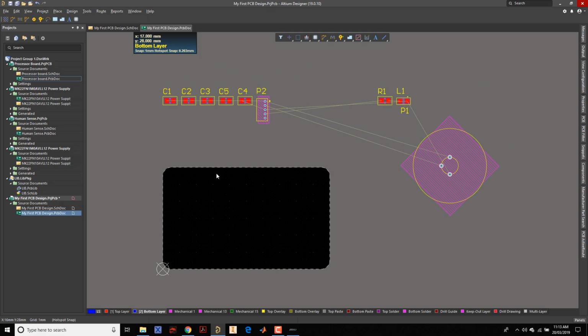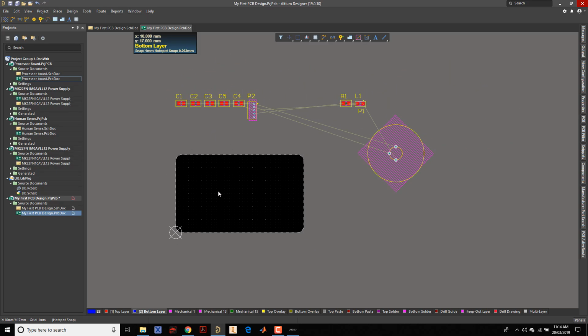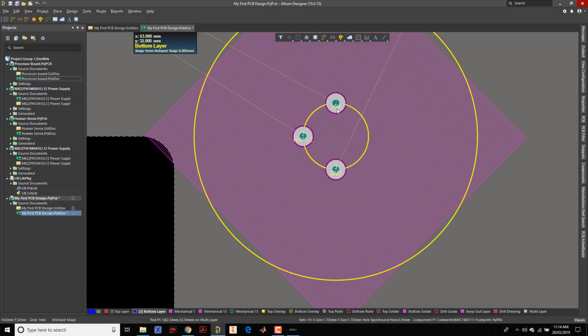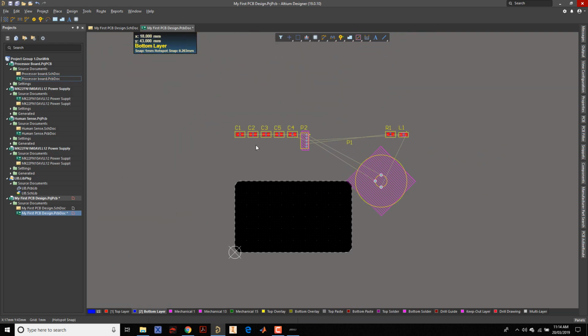Okay, so now I can add the components to the top or bottom. Usually these are called through hole parts. Through hole because you have to dig a hole and put them inside. Okay, and these are called SMDs.